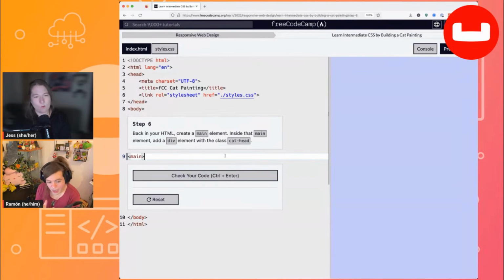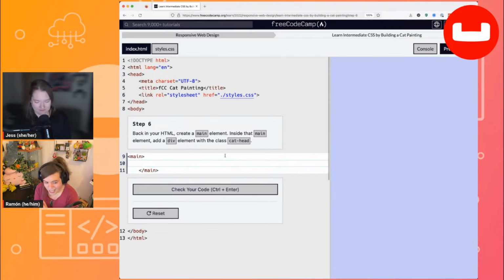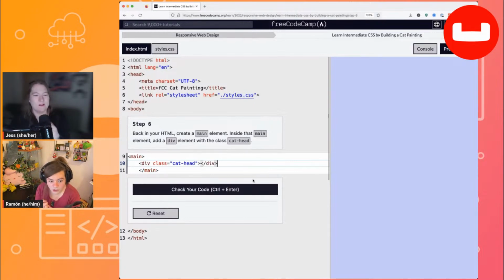Now we're going to go back to our HTML file and create a main element. Got to close it. What's the difference between main and div? So main is a semantic element. Like div, they're both conceptually rectangles, but main tells a little bit more to programs what they're doing.